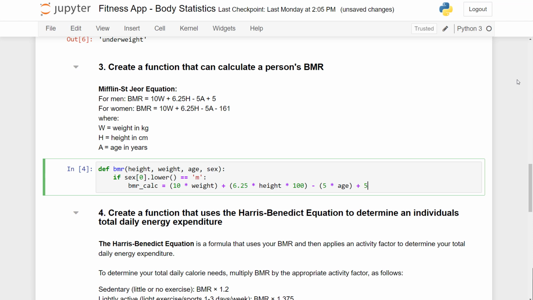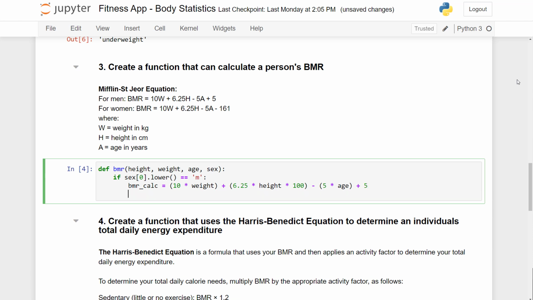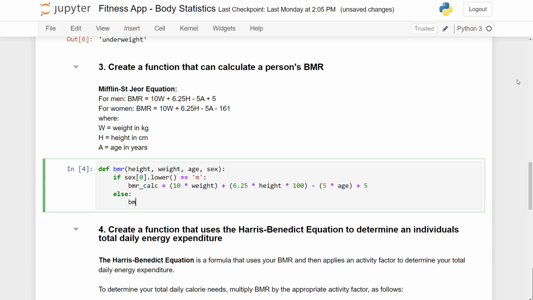And then for the men formula, we then add 5 to the end. We can then put else, and then we can write out the respective formula for women. So we can put bmr_calc equals 10 times weight, so the same as the men formula. We can then plus 6.25 times height times 100, which is also the same as the men formula. We can then minus 5 times age, same as the men formula. And this time the only difference is that we minus 161 from the result.